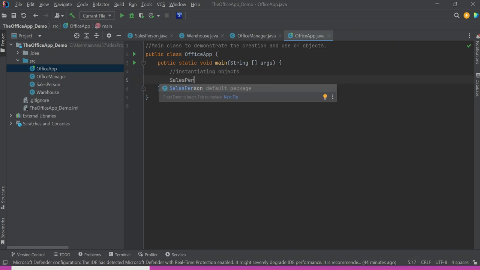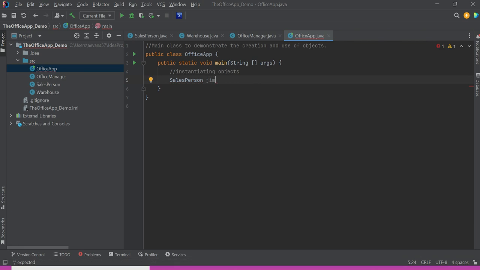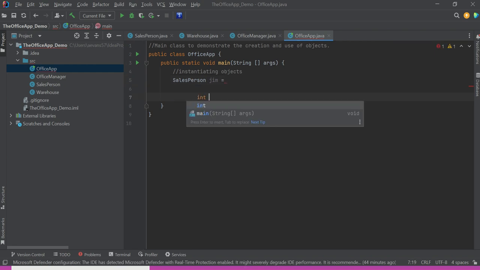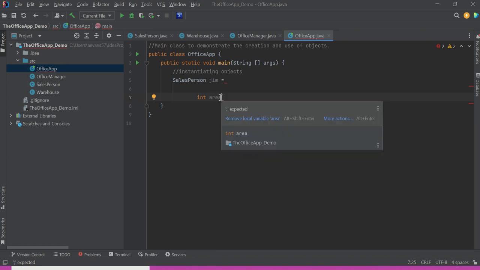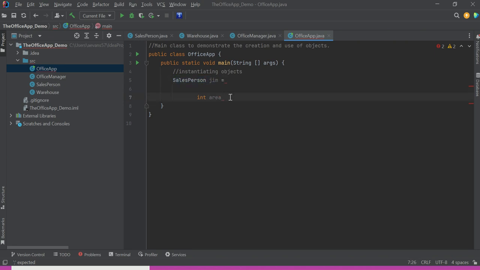So let's say my first salesperson, I'm going to name the object Jim. So Jim is now the name of this object. The object's type is of the salesperson class. So when I declare, for example, if I say int value, I am defining a... that's a bad word. Let me change this to area. I'm defining a value called area. That's the name of the value, and I'm telling you that its type is integer. Same thing is happening here. I'm declaring a value. The name of the value is called Jim, and its type is salesperson.